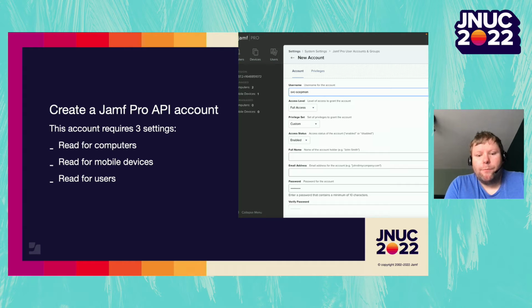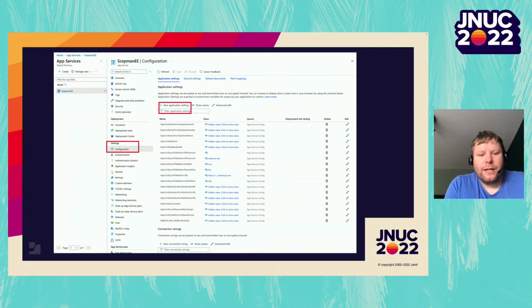You can enter your password to your liking there and save. Just note that Scapman does require basic authentication. Scapman is not yet, at this moment of speaking, ready for the bearer authentication token. So just bear that in mind. But I have been whispered that the developer is working on that as we speak. Anyway, that's the API account.